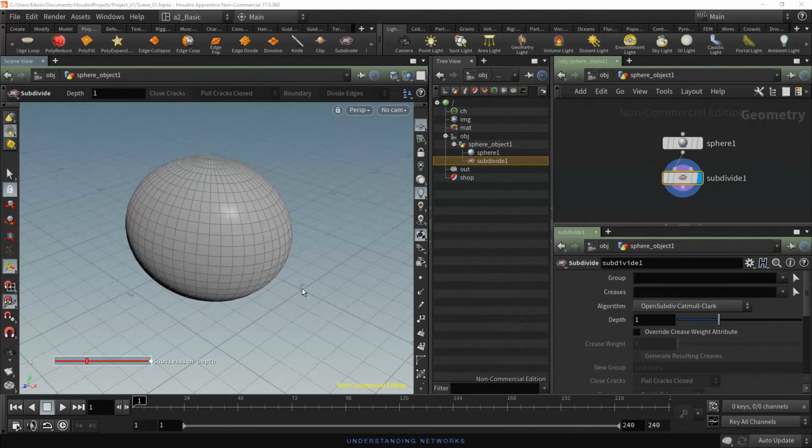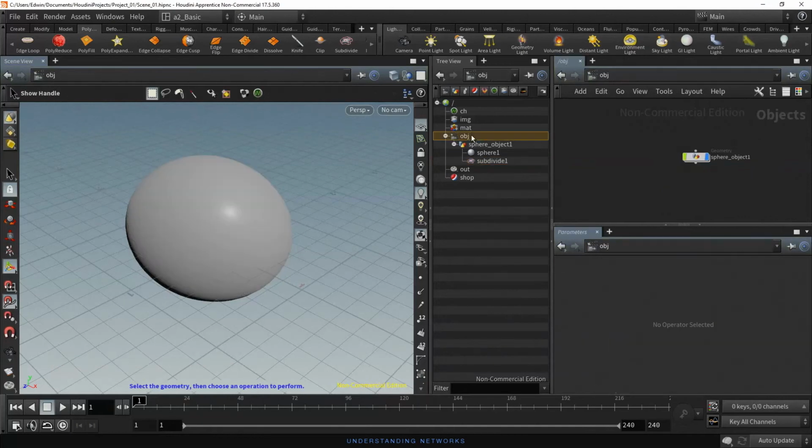Of course, working in the viewport is intuitive and a quick start, but for getting the most of Houdini, it is essential to understand what happens in the background. So let's check the panes. In the tree view, let's select the OBJ context. You can see in the object network there is an object called Sphere Object 1.